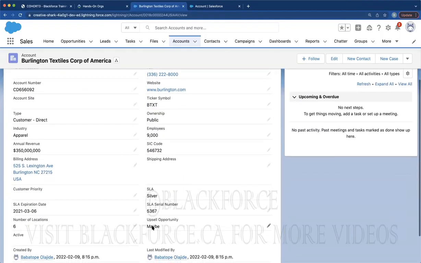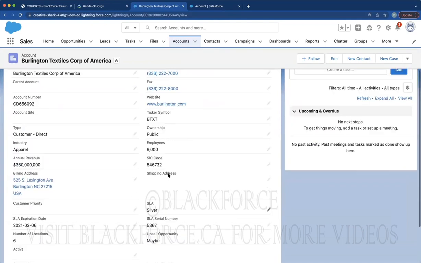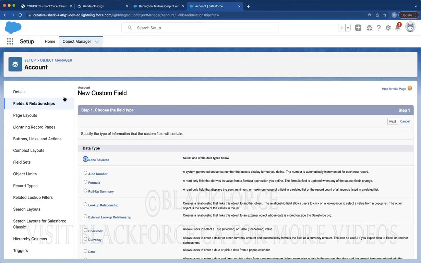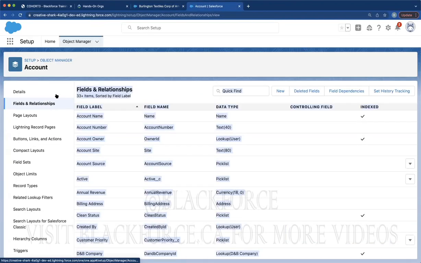Now, let's say we want to collect email on the account, even though we're not supposed to be collecting email on the account; we should be collecting it on the contacts. But let's say we just want to collect email. Right now, the account object does not have a field called email. How do I create this field? You go to the back end, go to fields and relationships, and click on New.